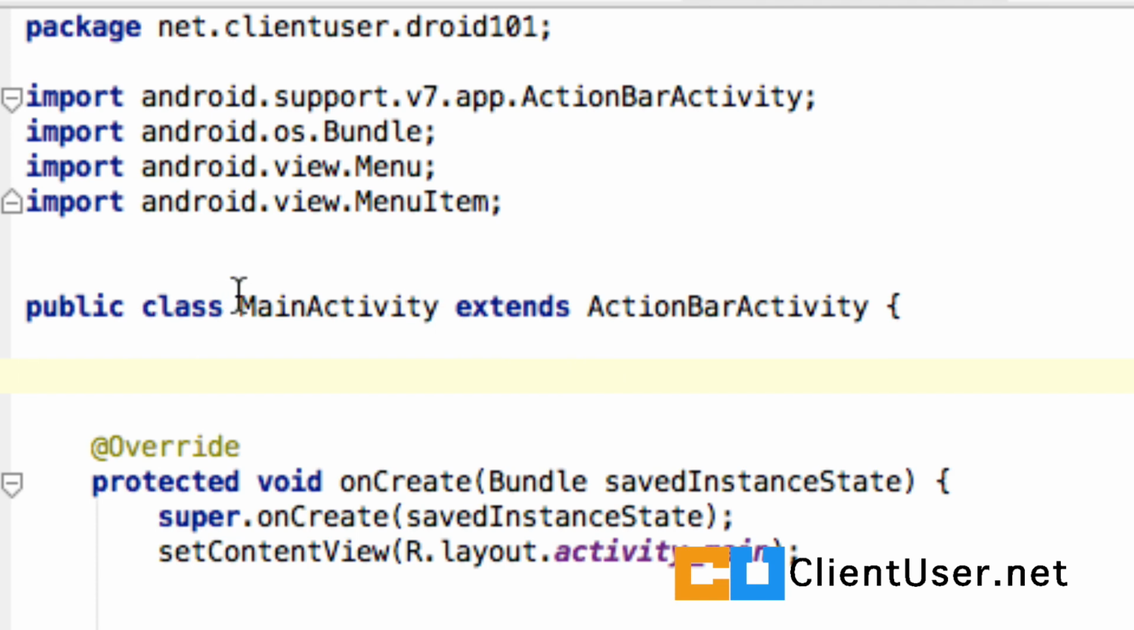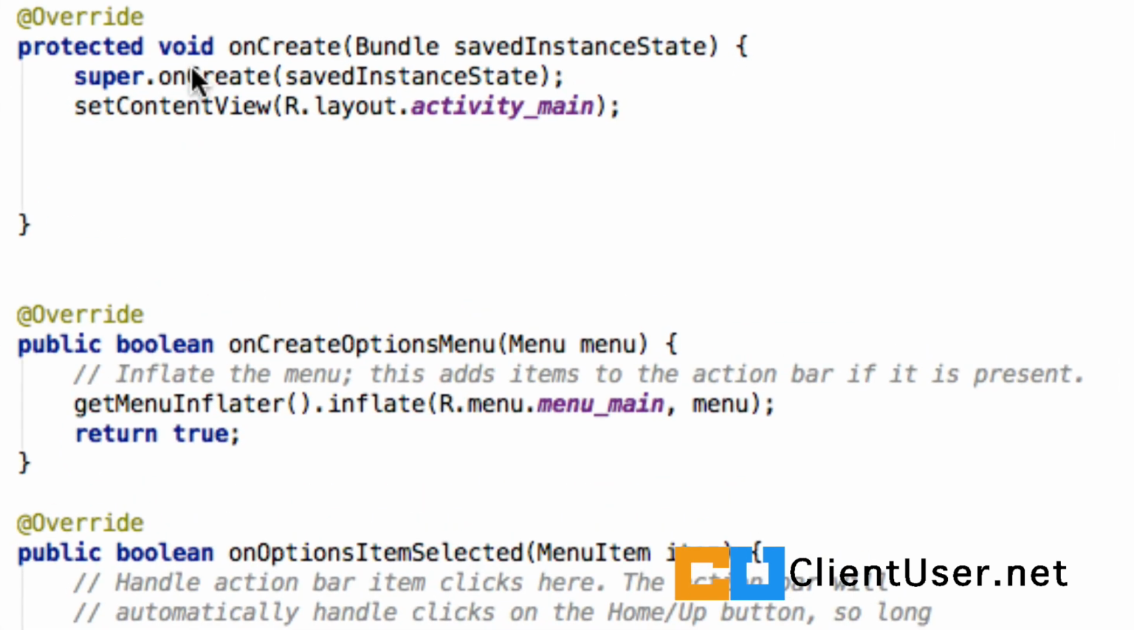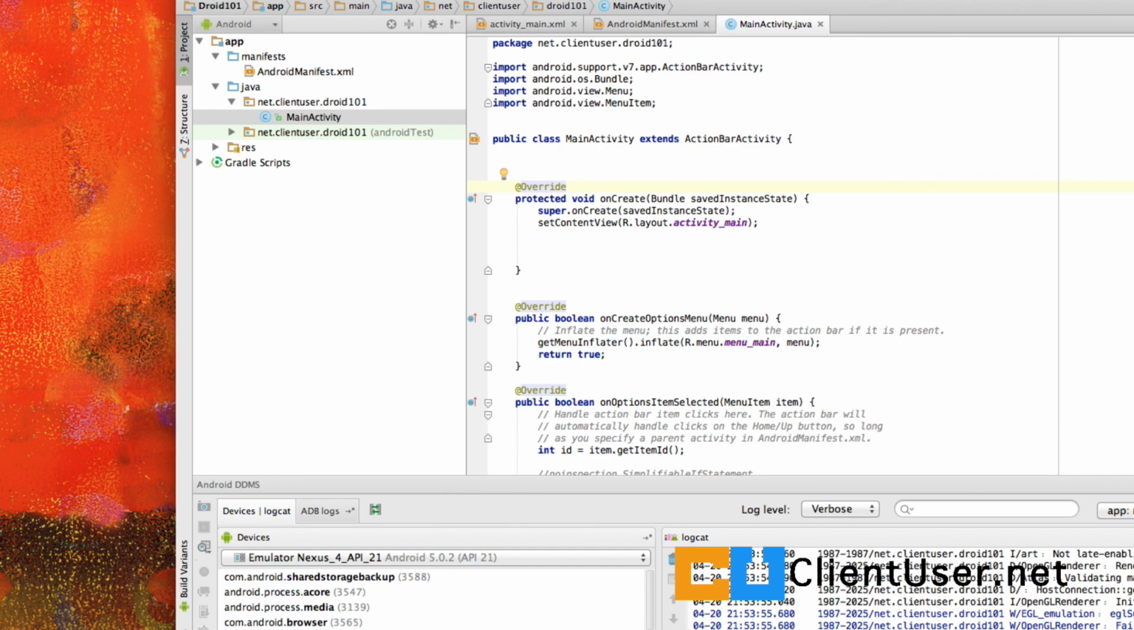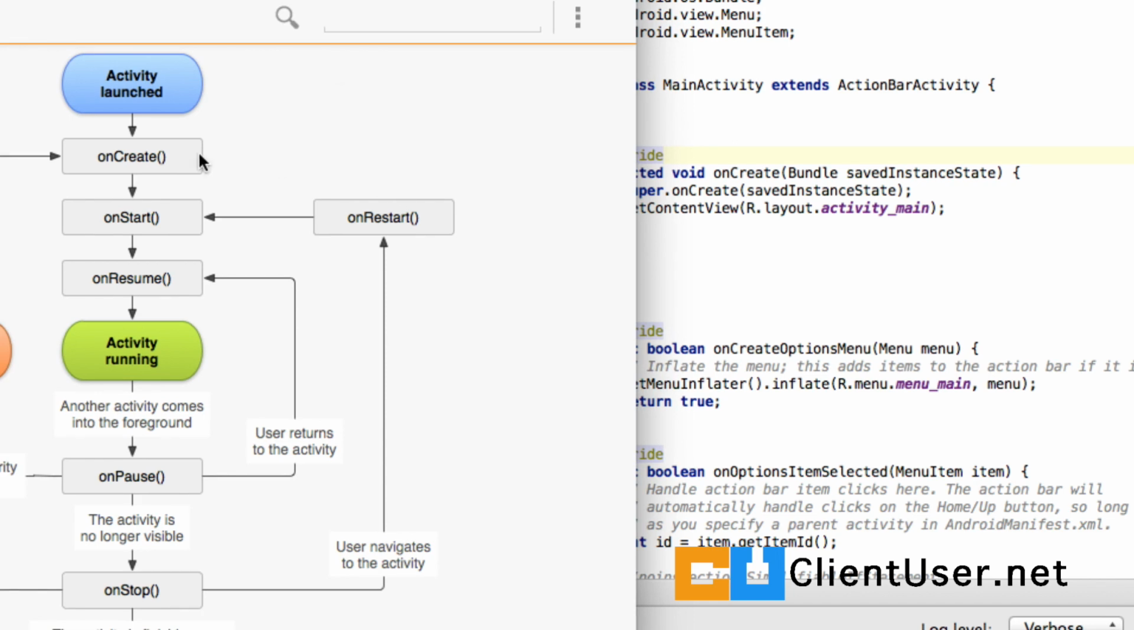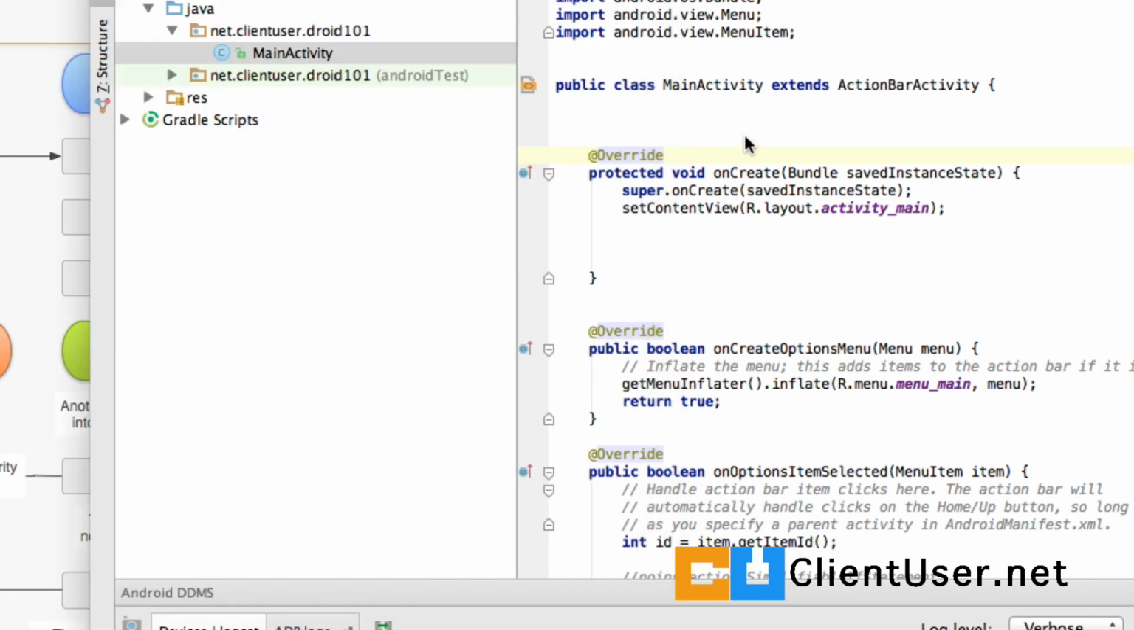Whenever your class extends an activity, you have to import the activity you're referencing. So action bar activity is part of the android.support.v7.app package. And you can see that we've already inherited some methods. So we've inherited and we've overridden the onCreate method. I'm just going to drag over the activity lifecycle. So here's the onCreate method on the chart, and here's the onCreate method in our class.